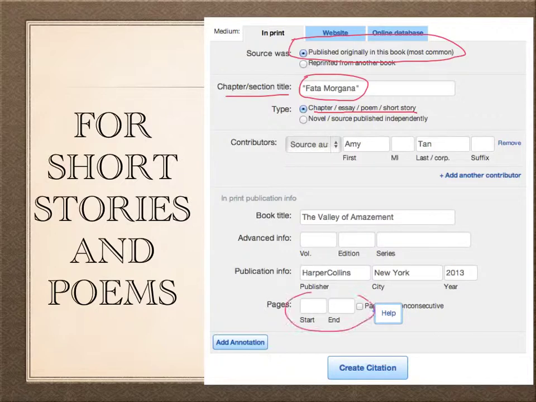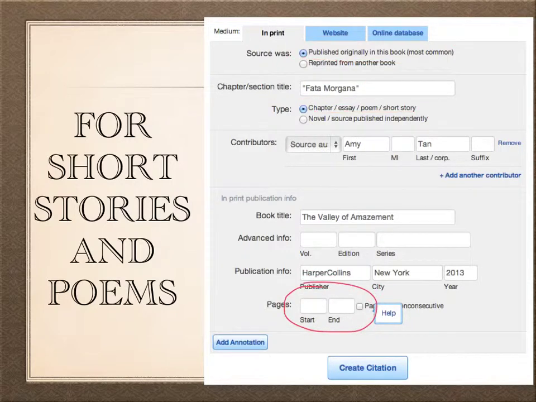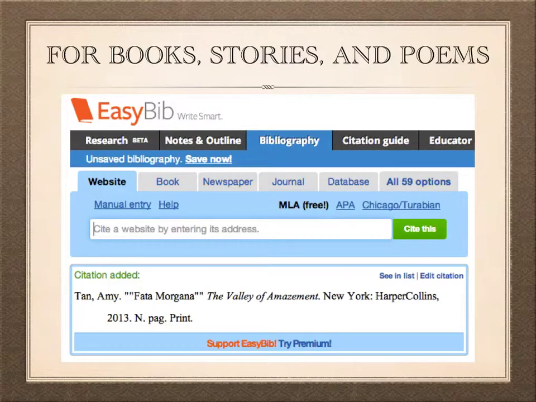You can also include the page numbers. If you're referencing the entire story, then that's not a problem. But say you are only using a couple pages from the article, you are going to want to input them right there, and then you can go ahead and click Create Citation. And once you've done that, you'll have your citation ready to go.